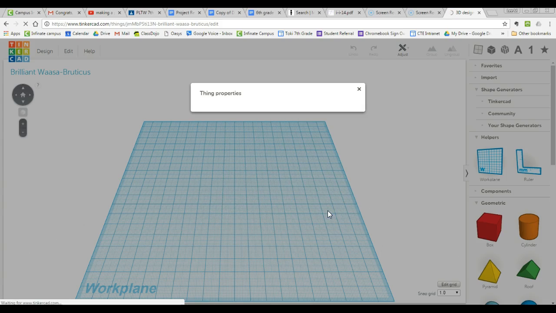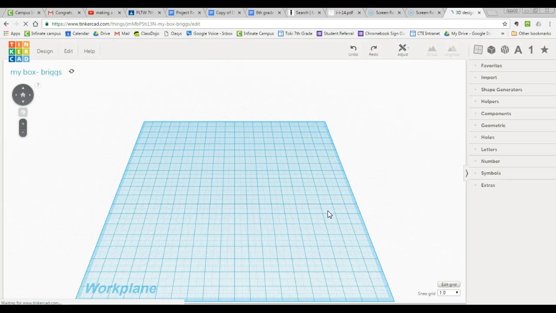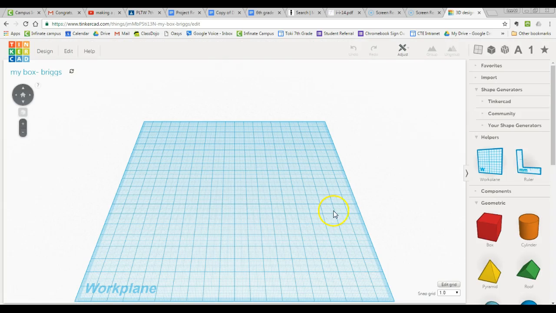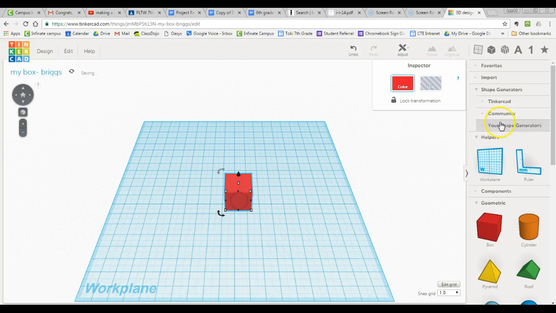It's going to take a little while because this is all on the internet, and chances are a lot of people are using it at the same time as you. And we're going to create a hollow box with our name on it. So the first thing we're going to do is drag in a box from our little menu here.